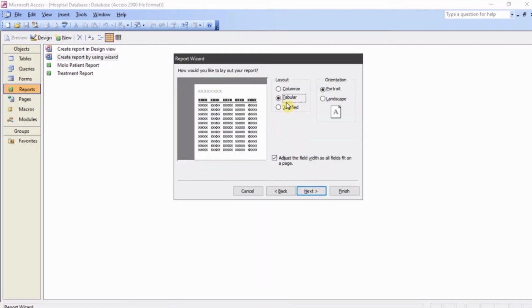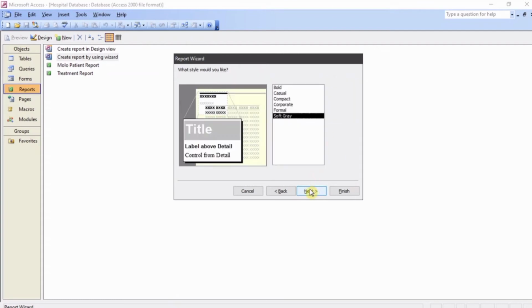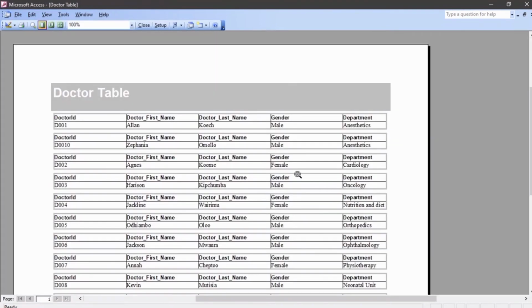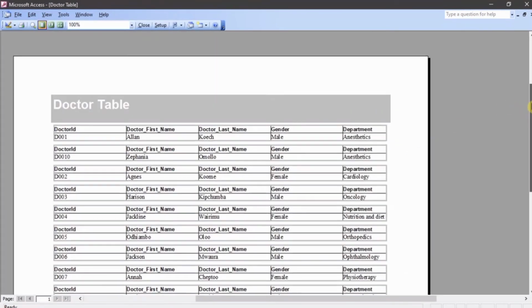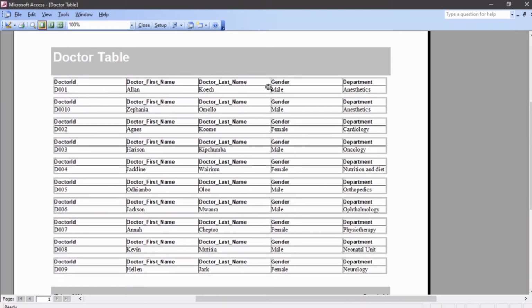Next. And then we have justified, we have these. Let's use justified, maybe landscape. Next. And then next, next, finish. And here we have a report that shows the list of doctors. We have a doctor's ID, first name, last name, gender, and the department. So creating a report is not that hard. You create a report using queries or using tables that we have.